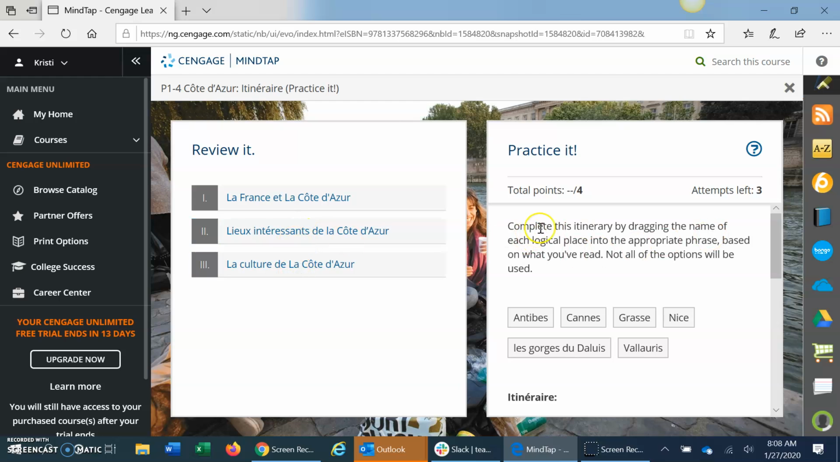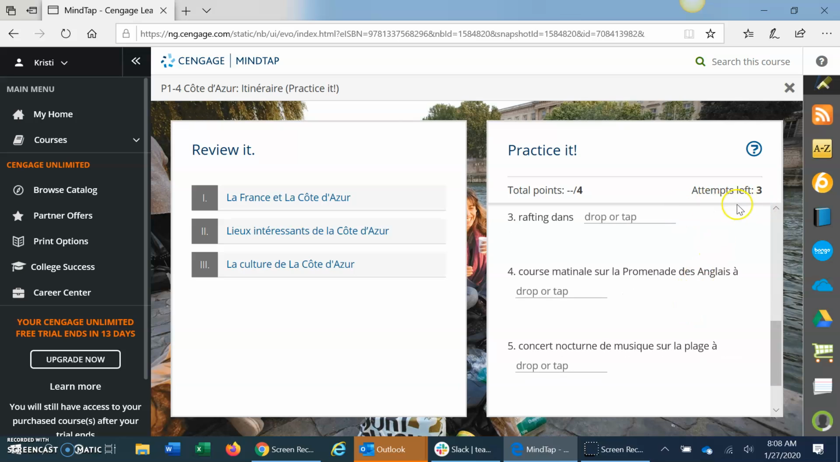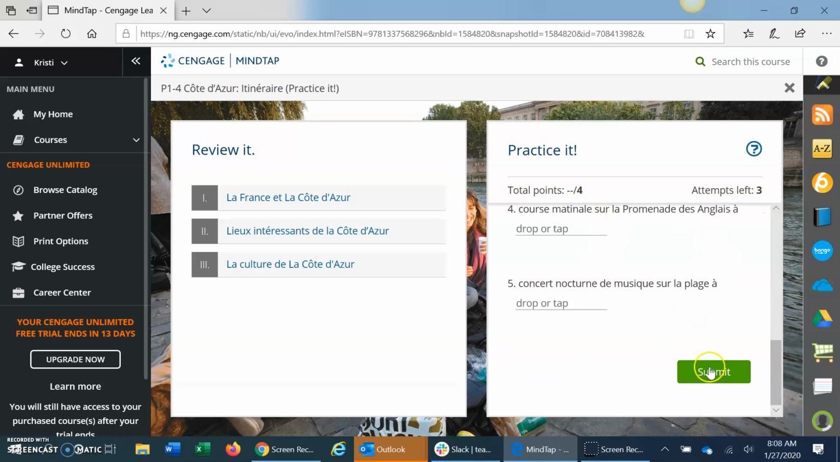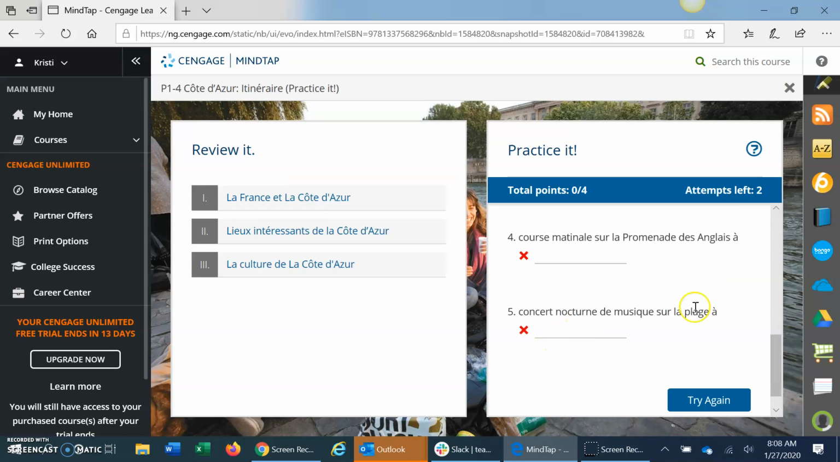But the idea is now I'm going to practice what I've learned without the aid. So some of these might be a tap or drop. Some of them might be a drag and drop. I only have 3 attempts for 4 points. Once I'm done, I click submit. I'm able to submit whether I'm correct or incorrect now. So the stakes are a little bit higher. I can submit. Yes, submit now.